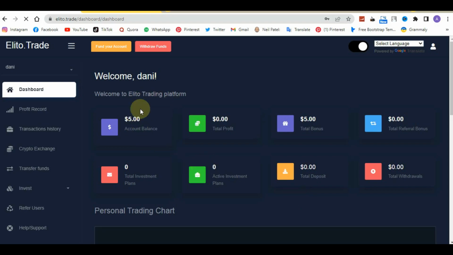This is how beautiful the dashboard is. You're going to see their account balance, their total profit, their total bonus, their total referral commission, their total investment plan, their active plan, their total deposit, and their total withdrawal. Now you could shut any of this down. If you don't want it, you could just remove them from the settings area.